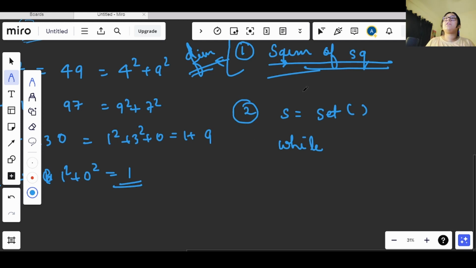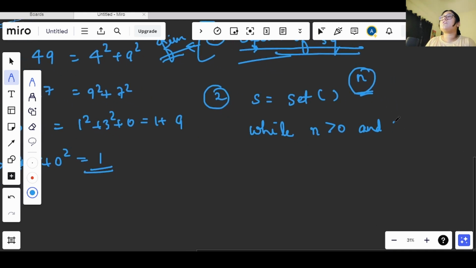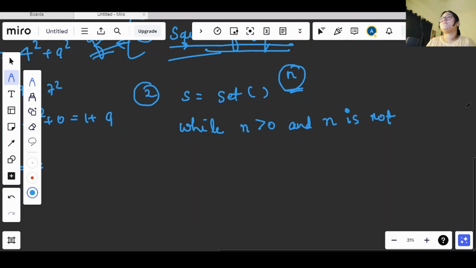Till the number, let's say it is n, so n is greater than 0, and this n that we have is not in set S. Okay, so now this is our loop. If this is the condition, then we will add this n in our S. So S dot add n.